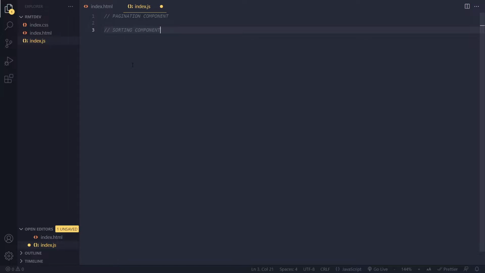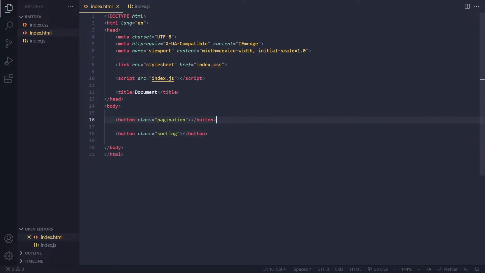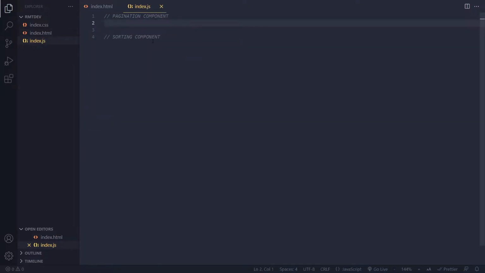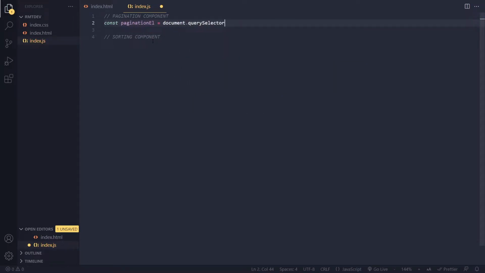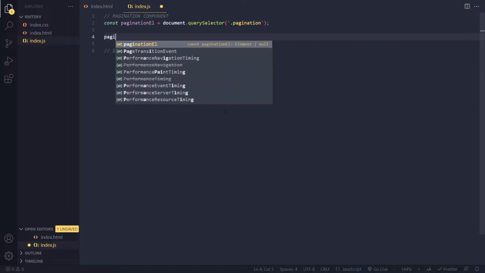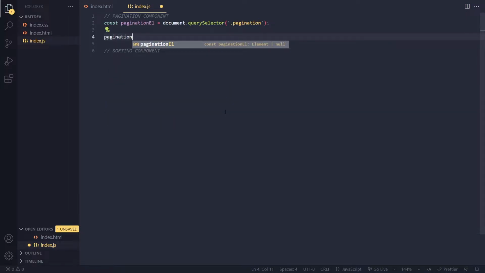So I'm showing you the beginner way, the naive way. I'm going to put all the components in one file. So here, if we want to interact with this button here for pagination, we have to select it first, right? So very quickly, paginationEl, document.querySelector, pagination. And then we want to do something when the user clicks on that, let's say. Very common. This is the most common event that you're going to be dealing with, a click event.